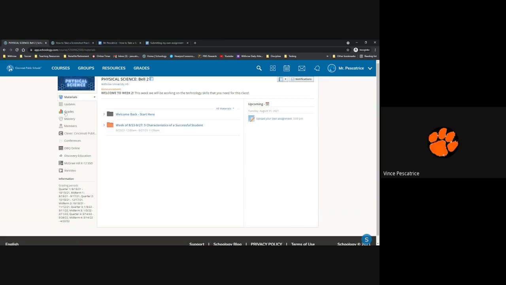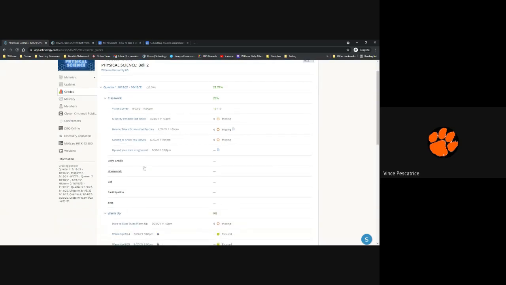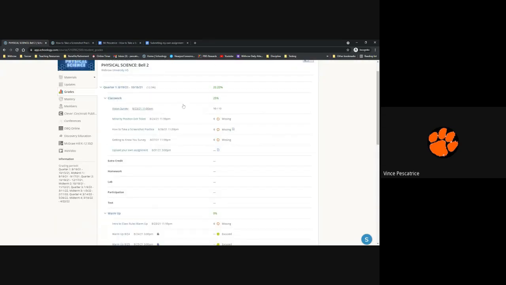So if I click on grades, it'll show me my grades for each quarter, and it'll break it down by the type of assignment that was given. So warm-ups, extra credit, classwork. So you can see here that I have assigned my warm-ups here, and then my classwork there. Since we haven't been in school that long, this is all that there really is.